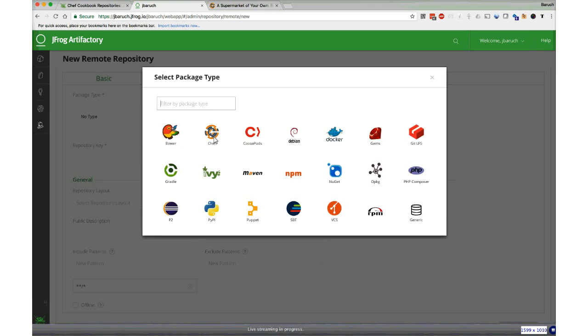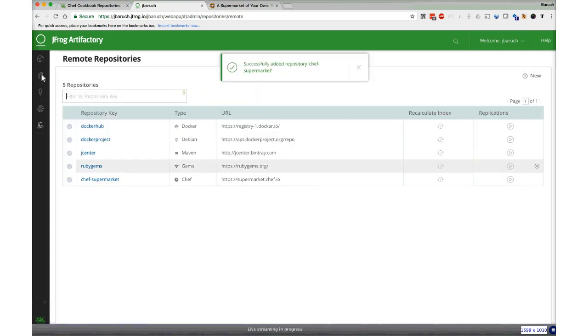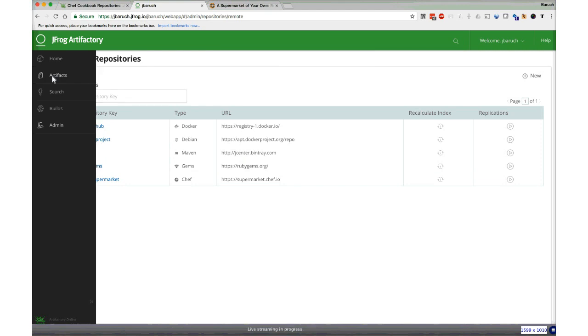Creating a new repository is very easy. I select Chef here as a package type, and I will call it Chef Supermarket. As you can see, the URL that this repository will cache is automatically set to the right URL of supermarket.chef.io. I can test it to verify that everything is good, and actually our work here is done. Now we have Artifactory that knows how to cache Chef Supermarket.